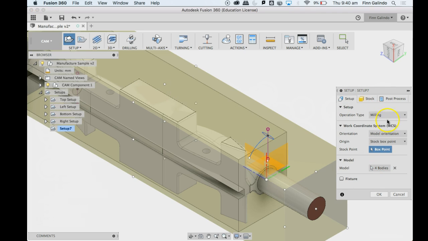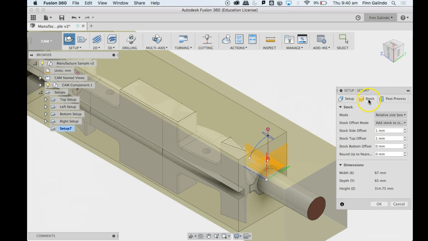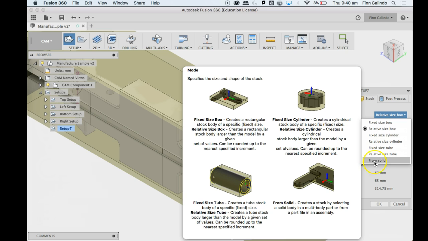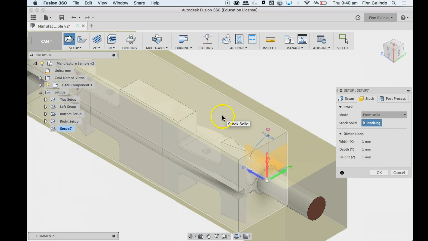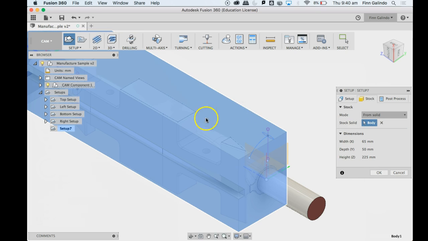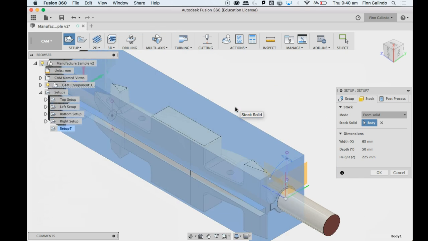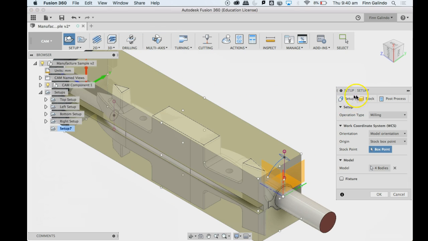Now these are like a checklist we need to fill out there, and also under the stock tab. Now for the stock, I generally start there because it's easier, and I select from solid because I've actually drawn up the CAD block. So then I can select our balsa stock block. Alright, heading back to the setup tab, we now go down sequentially.